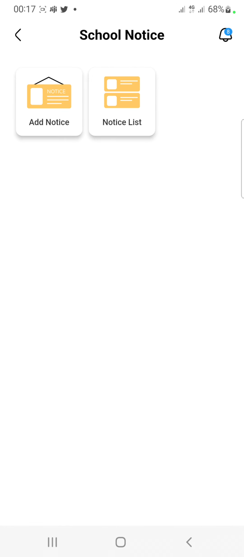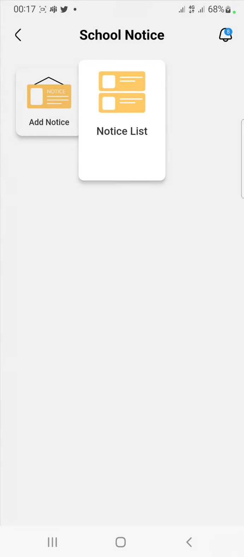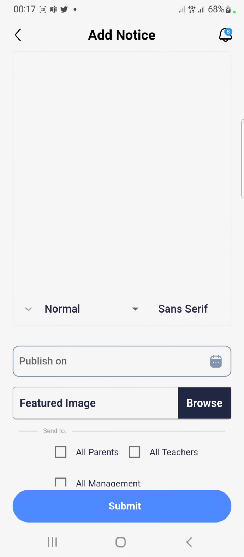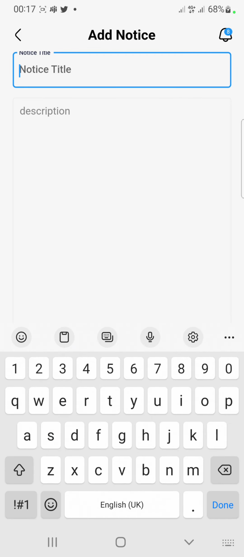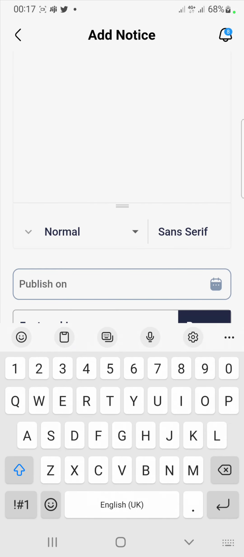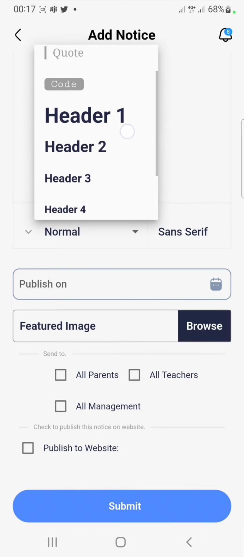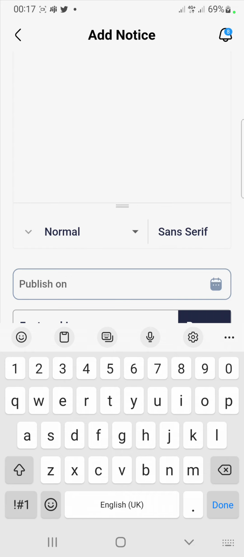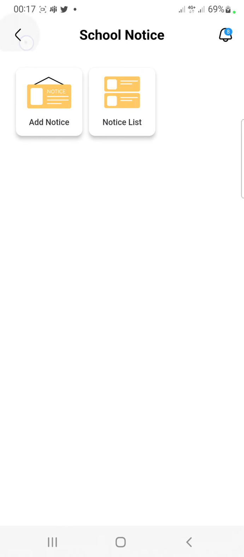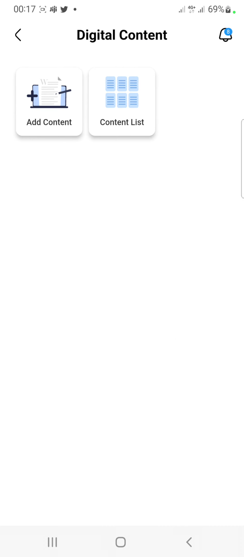Yes, you can also have school notices. You can check the notice. Then you can also create a school notice. Here, you simply give it a title. What is the notice about? You type that. Is it a normal notice? Or then you can do a notice and save it, and everybody that is on the app can have access to the notice.